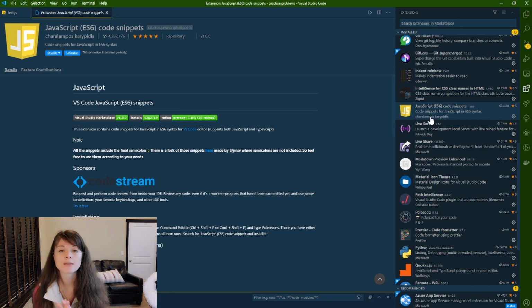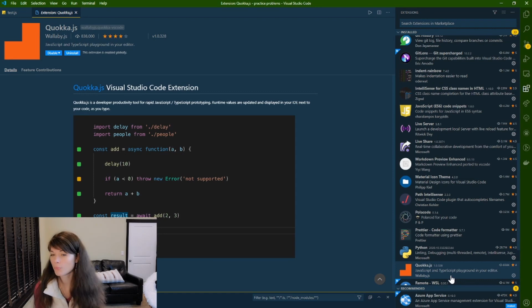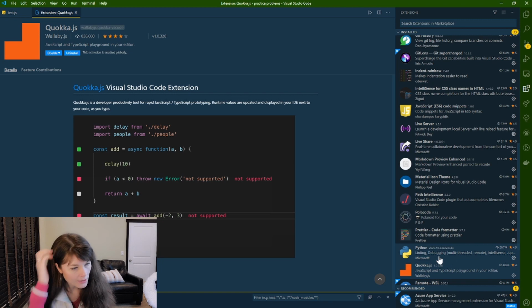So this is something that I recommend for people who are already experienced software engineers. And for people who are just learning, Quokka is the extension to use to learn. It basically helps you see how the code will execute. It's your playground. So yeah, those are the extensions.